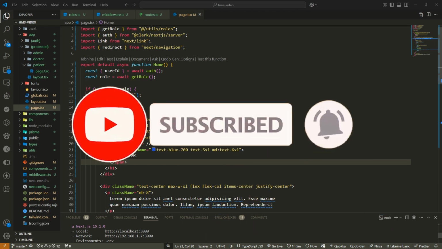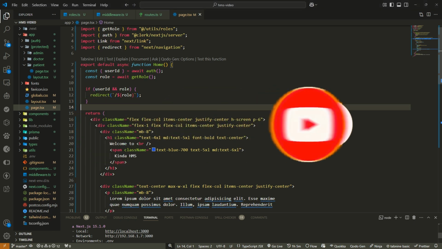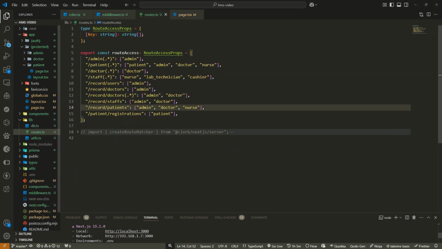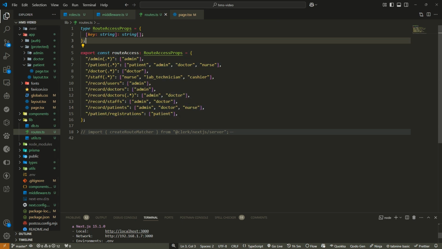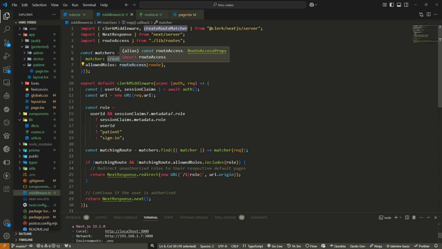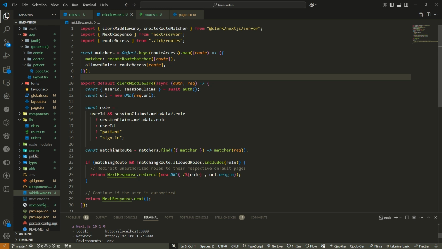Okay, so I made a few changes. The middleware was giving me a problem, so I switched back to the old one that we were doing. So this one. I listed the route access here, and in here I created the matches using the route matcher, createRouteMatcher, from Clerk Next.js server.